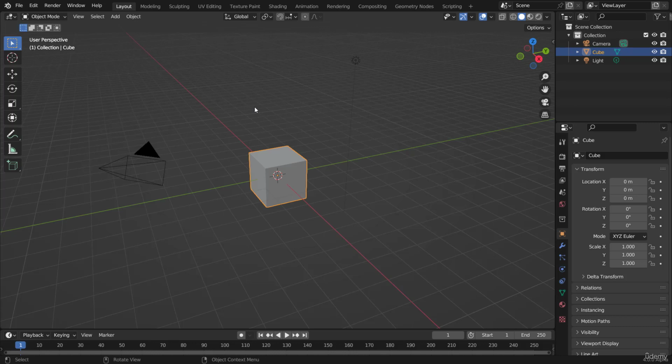Alright, in this one we're going to take a look at Blender's interface because all of this can be very overwhelming if you're brand new to Blender. But we can break it down so that it's much easier to understand what is happening here.